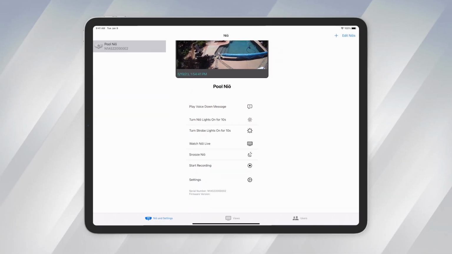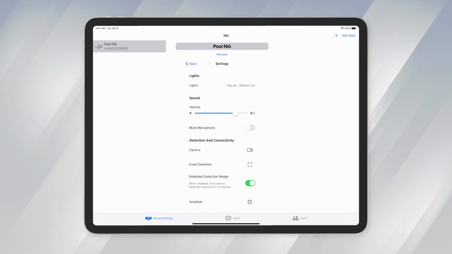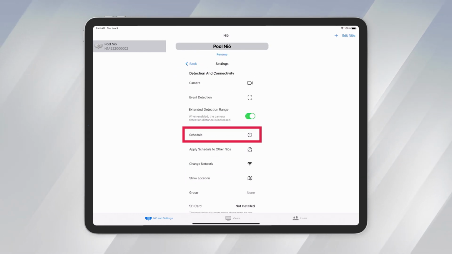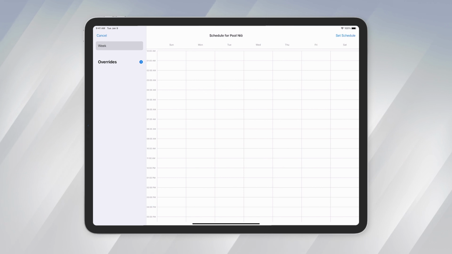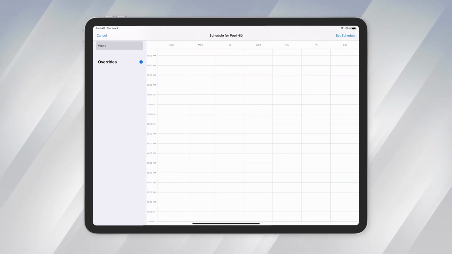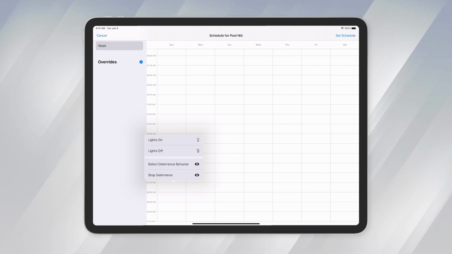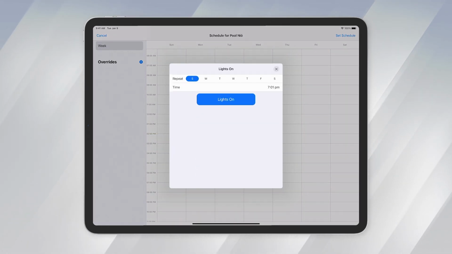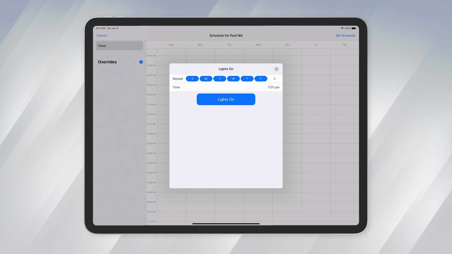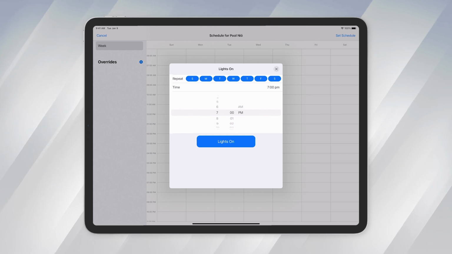To do so, scroll down to reveal and select the Settings button. Then tap the Schedule menu item, and a 7-day by 24-hour schedule appears. Tap anywhere on the schedule near 7 p.m. and select Lights On. Then tap to select all 7 days of the week. Tap the time to fine-tune to exactly 7 o'clock p.m. and press the Lights On button to confirm.